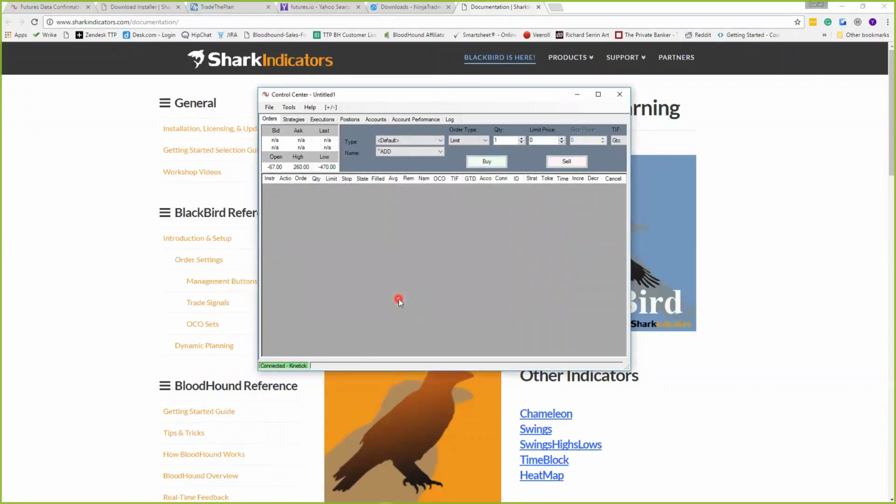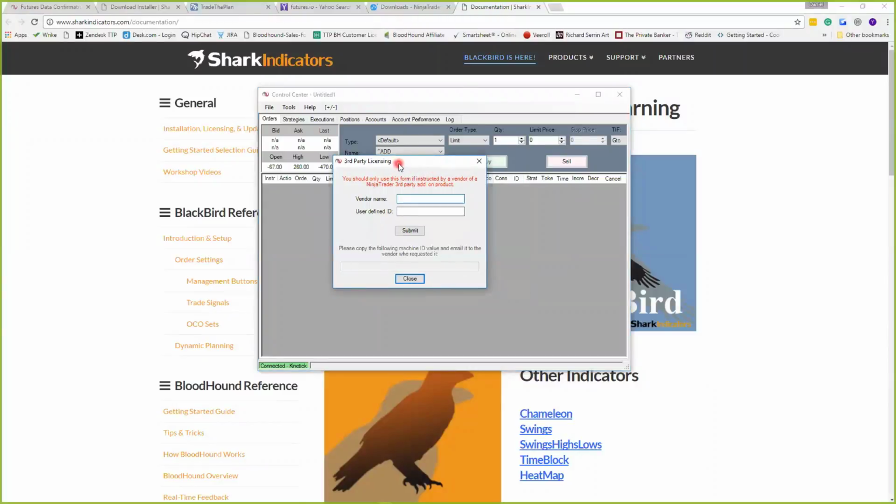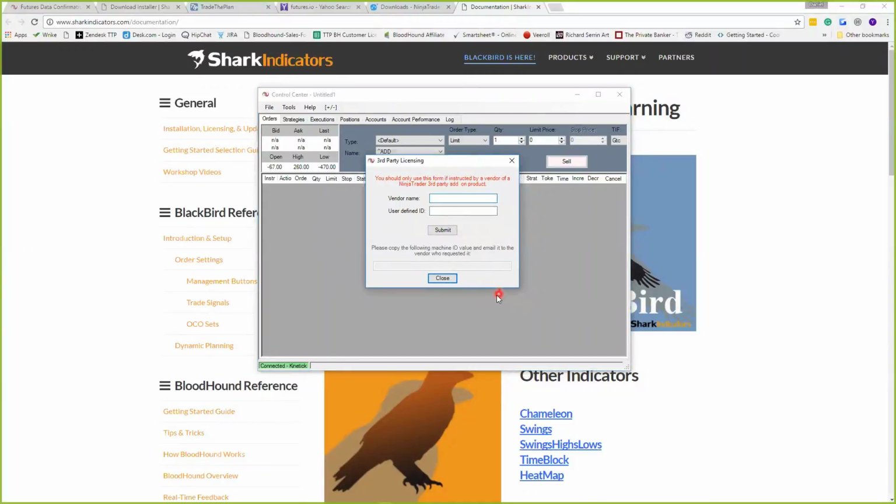And now what I want to do is go into some of the other sections here for adding third-party licensing, such as for a couple of the indicators that we offer. I think the autofib retracement that's free on the site, you would have to send in your custom machine ID for that. So our vendor name is Trade the Plan, capital T, capital T, capital P, no dashes and no spaces. And then your user defined ID would just be your first and last name. Then you click submit, and then you copy this, use Control C to copy, and then you email that in. Okay, so that's the third-party licensing.